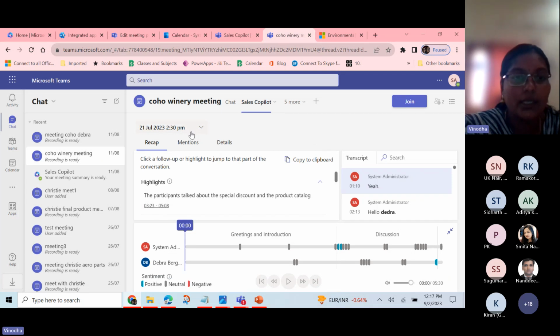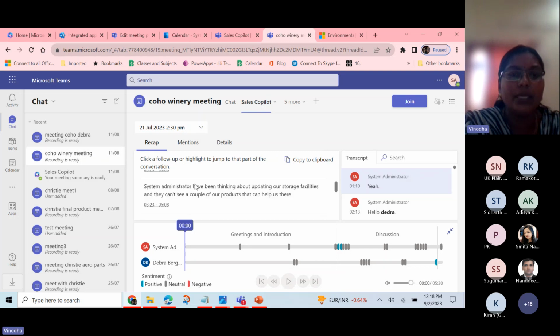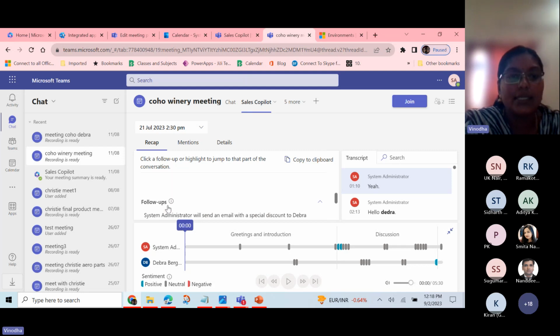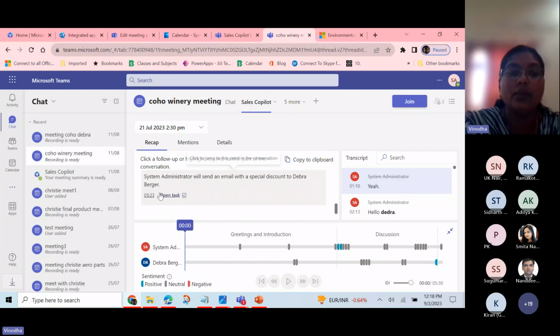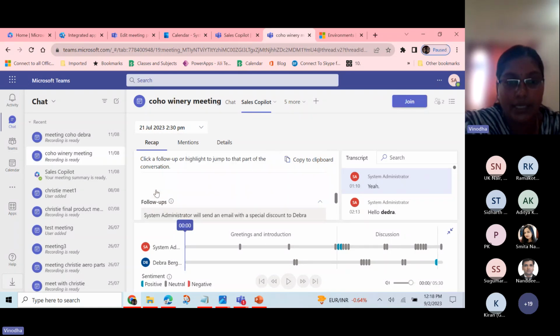Let's see them one by one. Under recap, you have the highlights section. It shows all the topics you have discussed during the meeting, with all the details, and it also shows the time when each was discussed. Under follow-ups, you have all the action items and commitments we have discussed during the meeting, all displayed here.